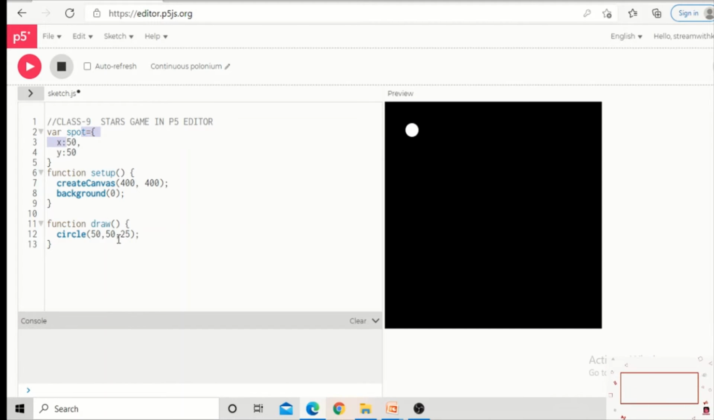When I want to call these numbers with the circle also, I need to call in the form of spot.x, comma, spot.y, because x and y variables are declared using the spot object. So we need to use the dot operator to call that particular value. So let us change the number here, the x position, so that you will find the difference. Creating a spot object, declaring the two values x and y, and calling those values inside the circle function.